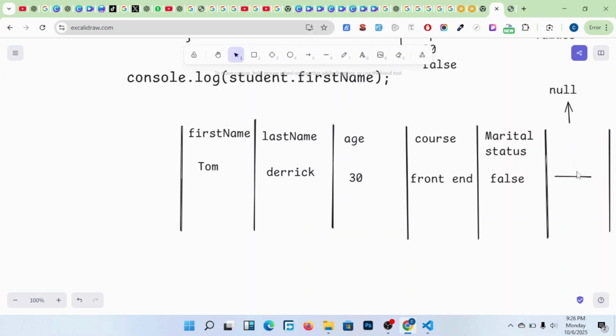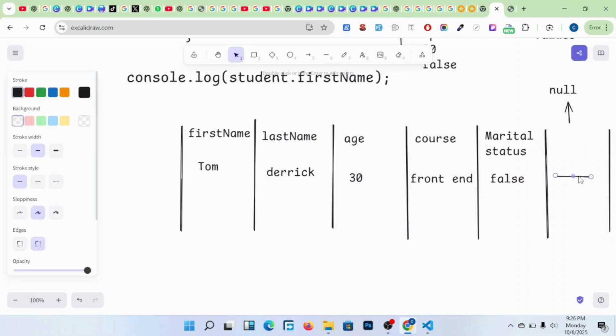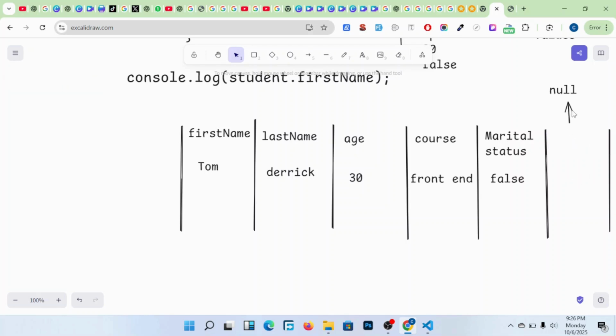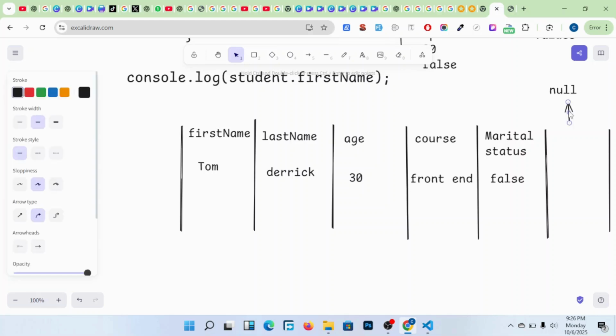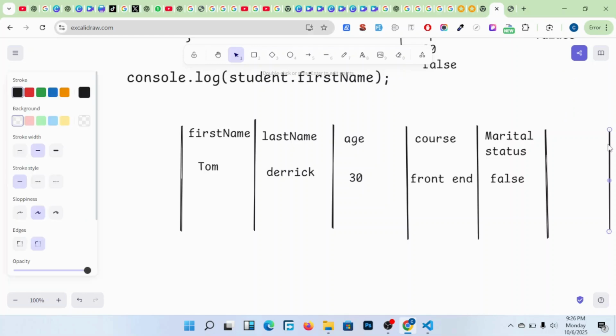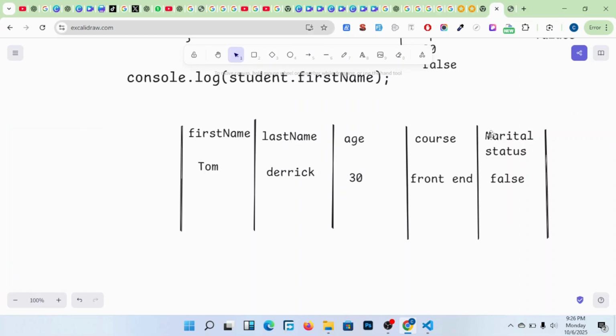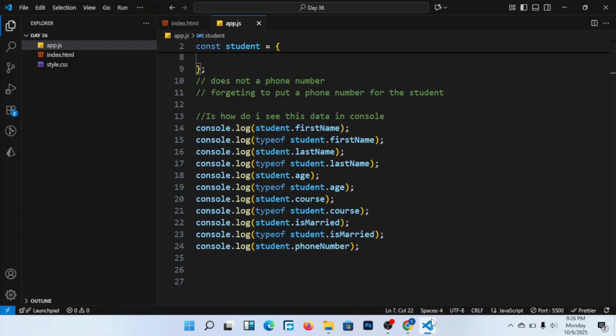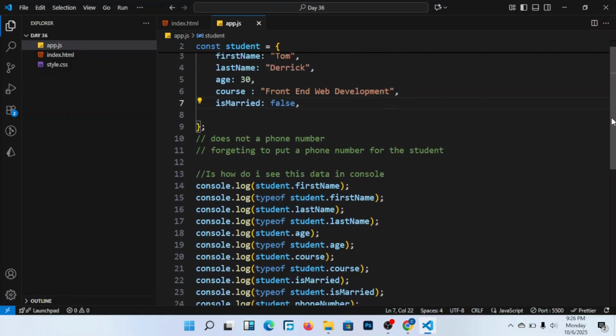You play as if you don't have the column for phone number there. You completely forget about it, yet for other students you have put the column there for phone number. Here you don't, you play as if you don't have it. It will put for you undefined. I hope you have understood this very well, members.